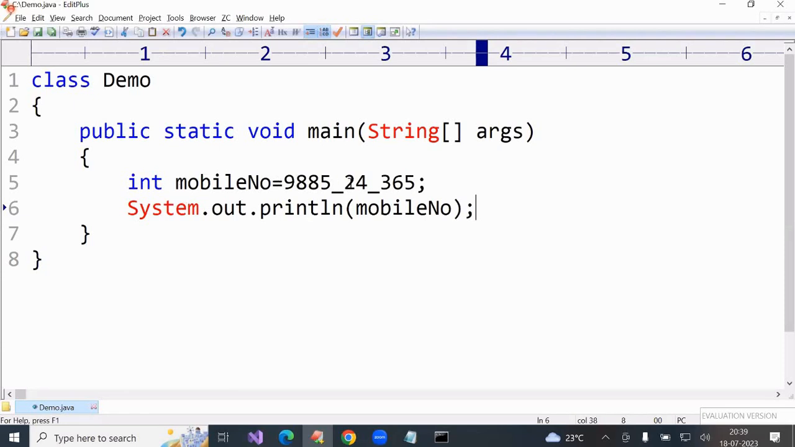So wherever you are giving a break, there you can give underscore. But one more thing, at the beginning and at the end, you should not give it. It's an error. Okay.